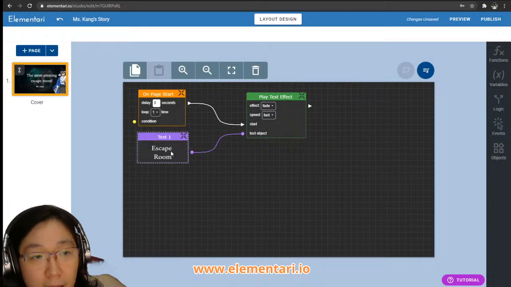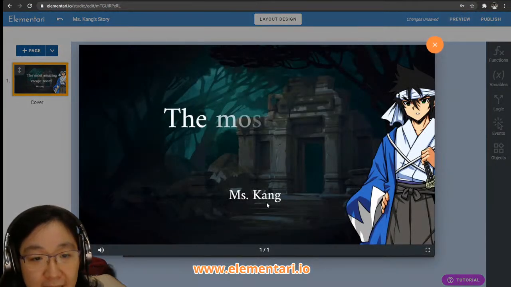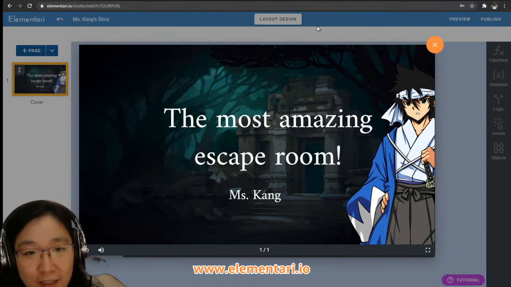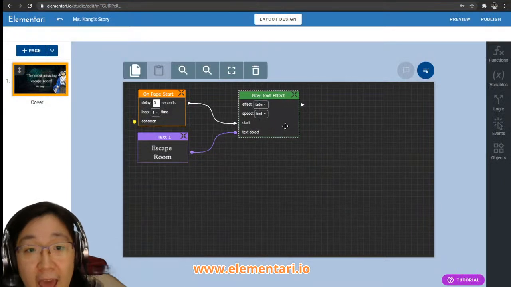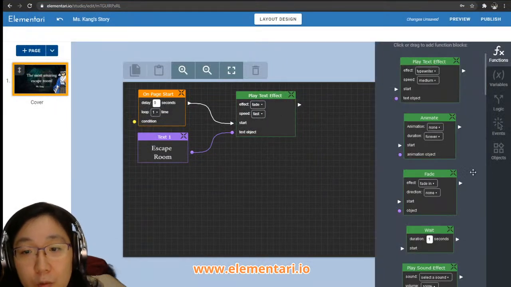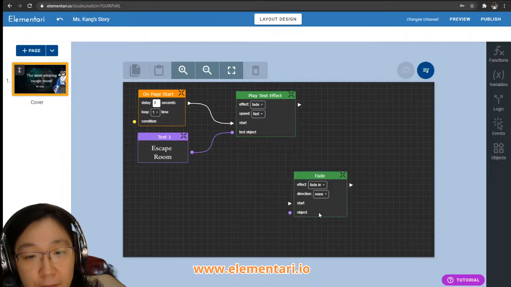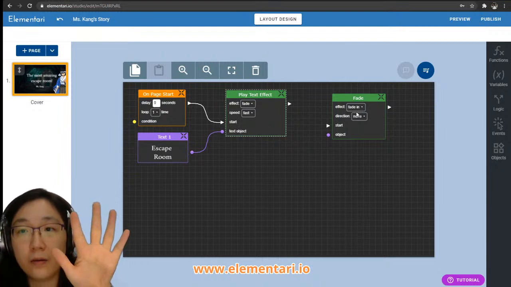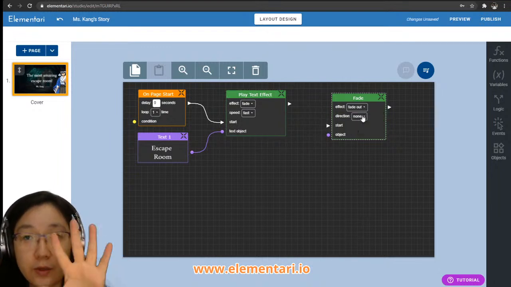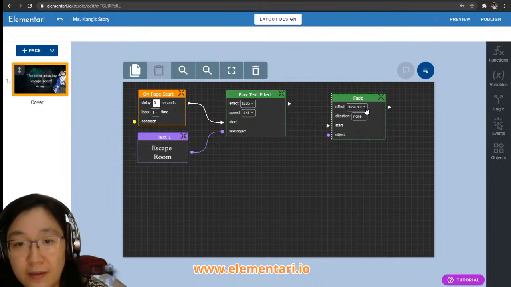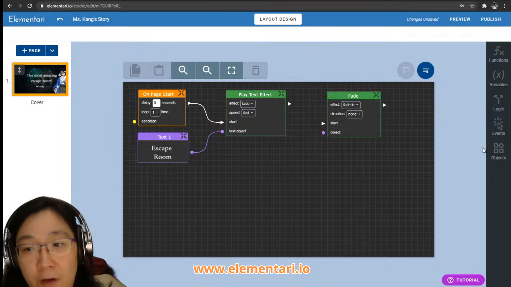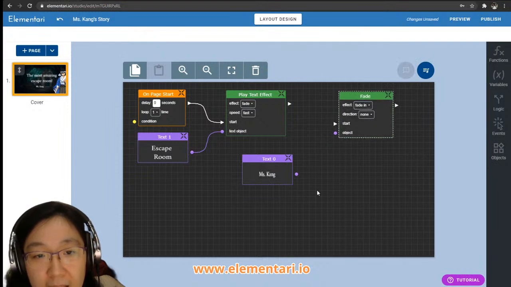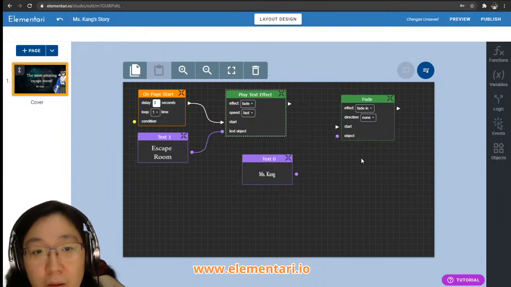So I don't really like the effect of, you see Ms. Kang is just sitting here, lonely all by itself, just chilling here. It's kind of weird. I want it to fade in after my play text effect. So we have a function called fade, and fade will basically let you fade in something, so make it appear, and you can also fade out something, so you can make it appear and then disappear. So I'm going to fade in. Fade in is the default, and I'm going to fade in Ms. Kang, and I want it to happen after play text effect.